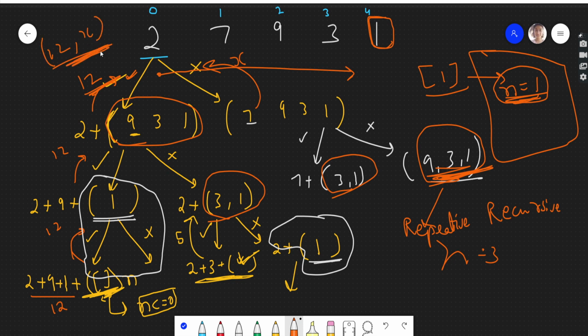Whatever is greater between these two calls, the one in which we have taken 2 and the one in which we have not taken 2, we will return that. So in that case 12 will be returned. You can complete this whole recursive tree and then you will get to know how it's going to work.